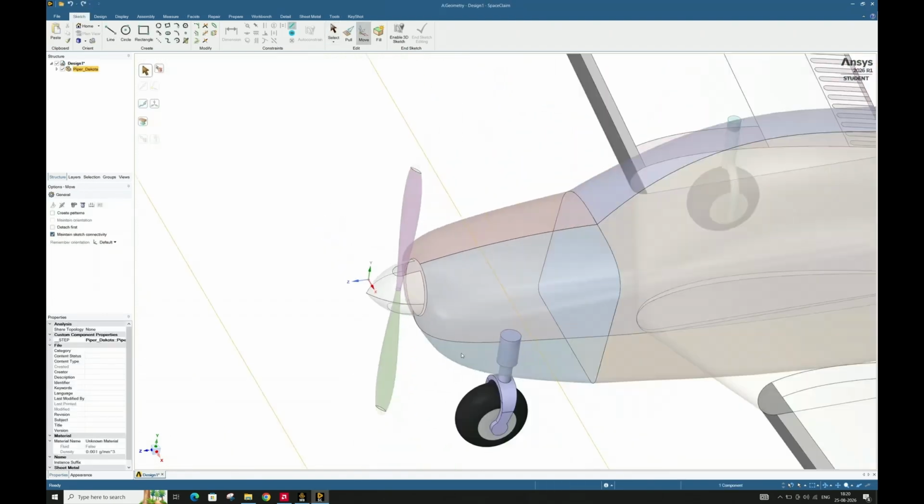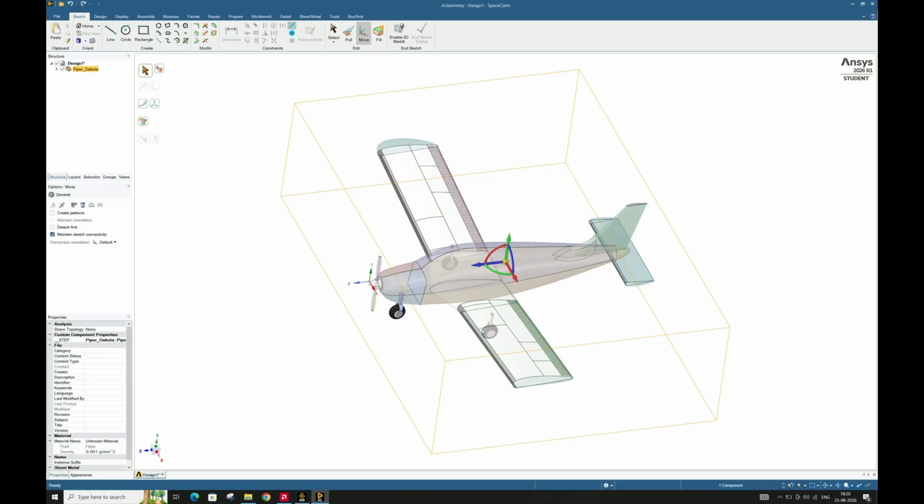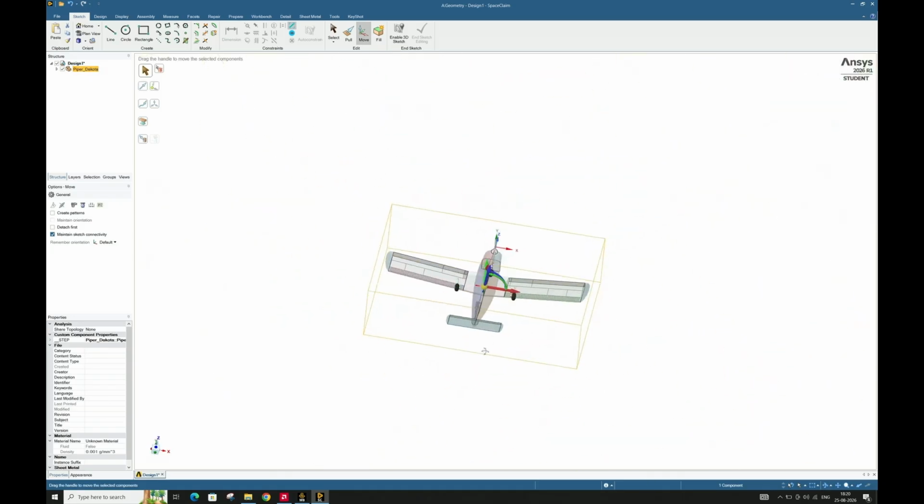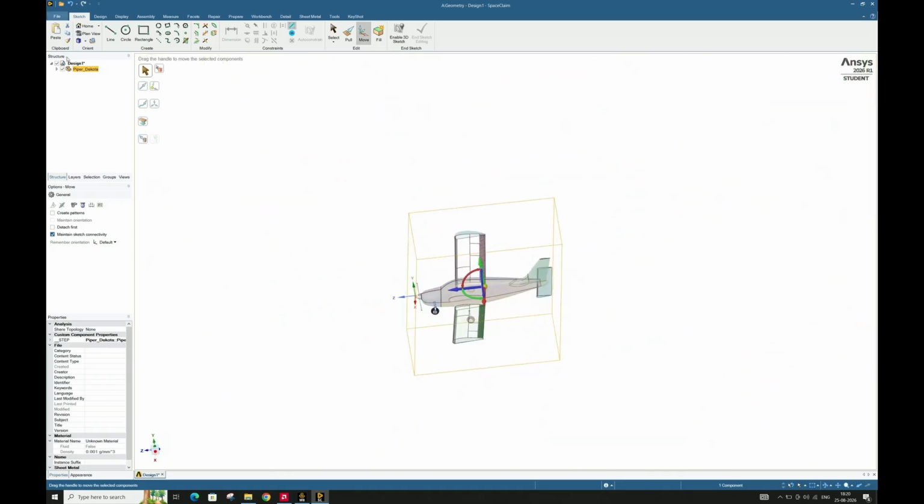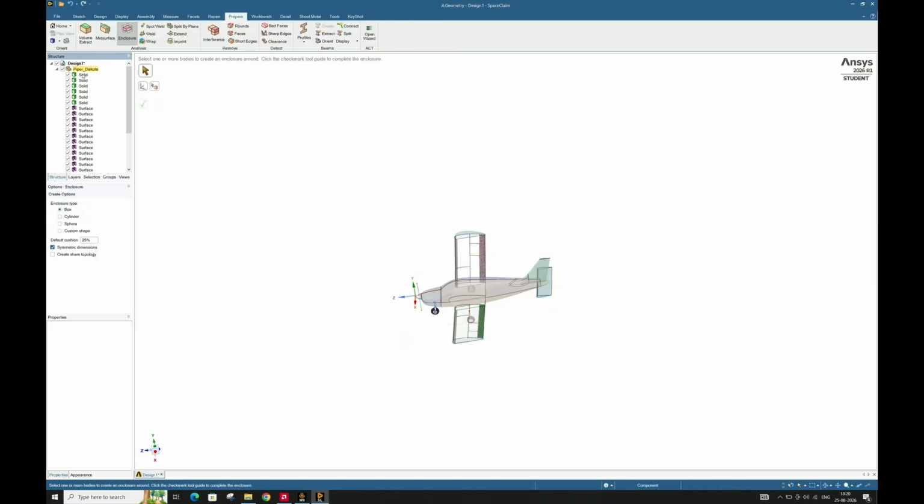Now that the geometry is imported, we can see the airplane here. First we will move to the tree. Here we can see that some parts are solid, some are surfaces. For cleanup, for moving forward, we need all the parts in solid.